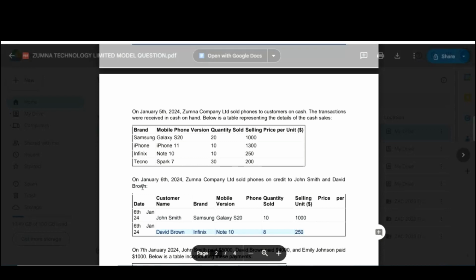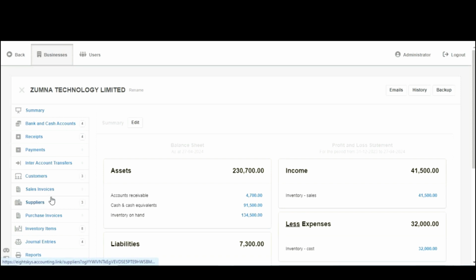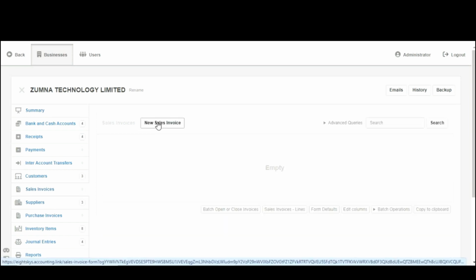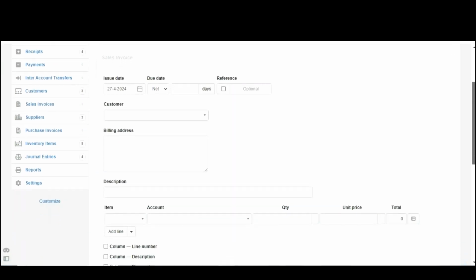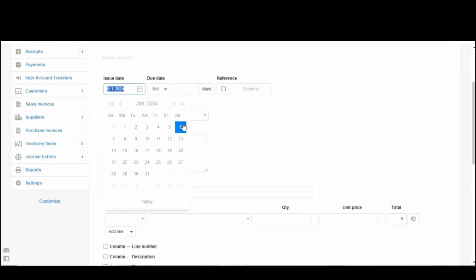To document these specific details, locate the Sales Invoices option on the upper left side of your software interface. Click on it and select the option to generate new sales invoices. By clicking the Sales Invoices button, a sales invoice form will appear, requiring you to input specific information. Firstly, you need to indicate the sale date. In our scenario, navigate through the calendar and choose January 6, 2024.